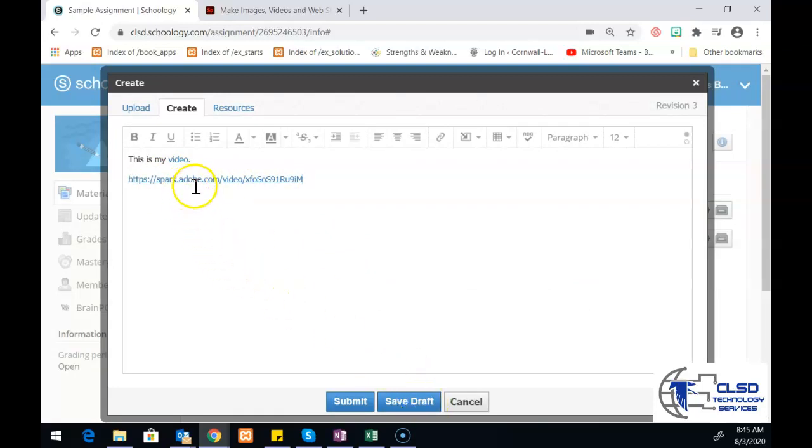When I have this ready to submit, I would just hit the submit button. Schoology also allows you to save as a draft, so if you started typing and you had to go away, just make sure you hit save draft before you close the window. When you go back to make your submission, you could pick up wherever you left off.